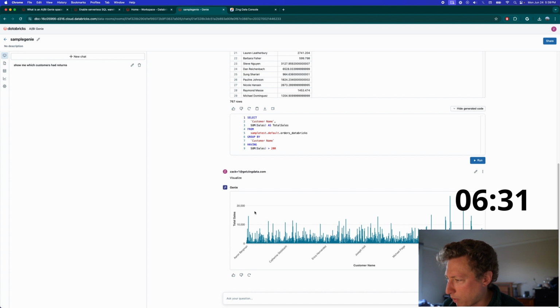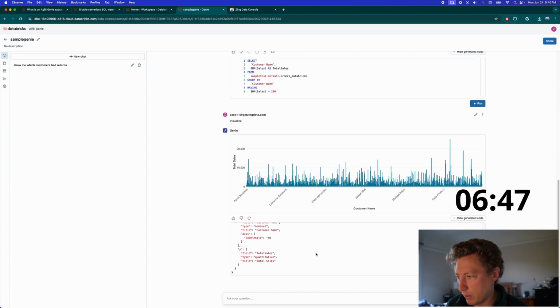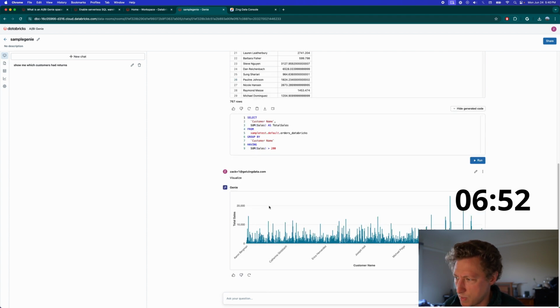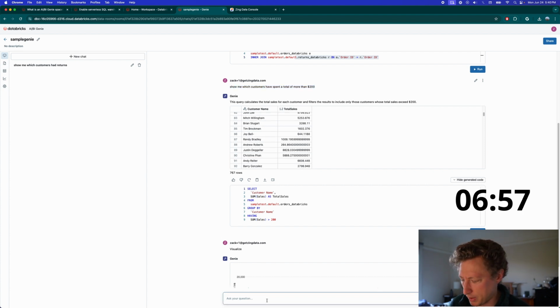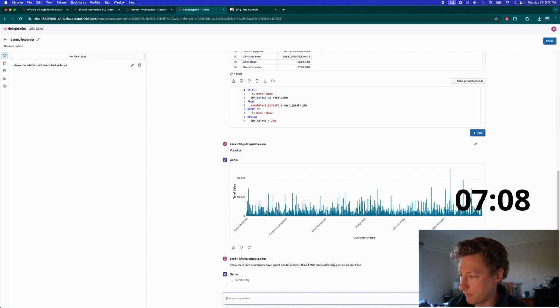Now, we probably want to sort this, and we don't have a great way to be able to do that here. We see the generated code, but hovering over things, right-clicking on them, doesn't really give us any options to refine this visualization. So we could go see the generated code, and maybe re-ask it to graph it in a more intuitive way. We'd probably want to see the highest spenders first. I'll say ordered by biggest customer first.